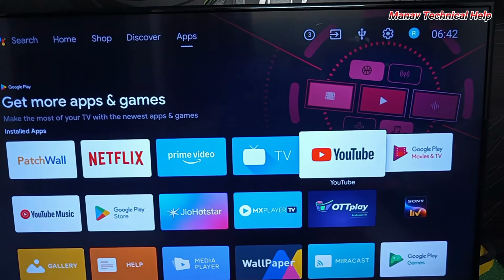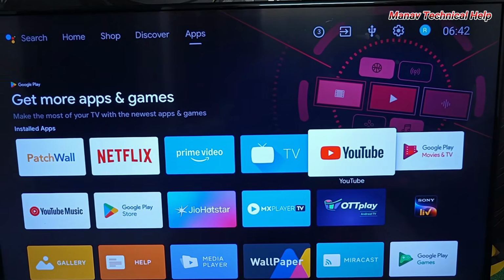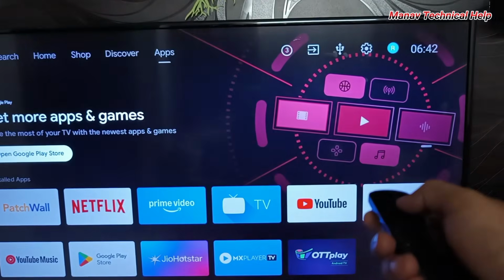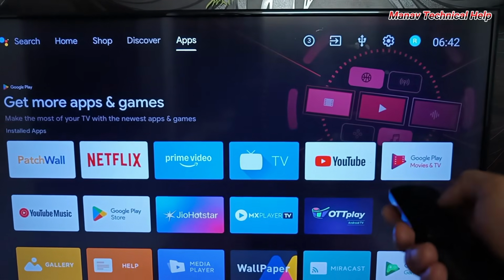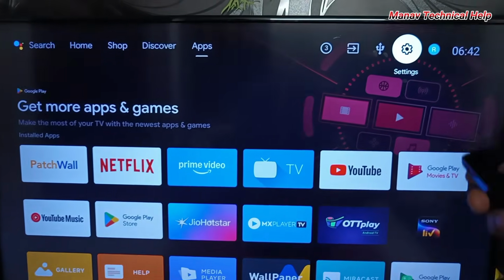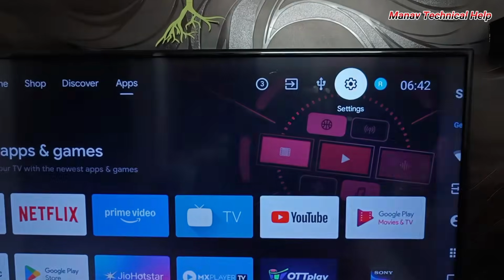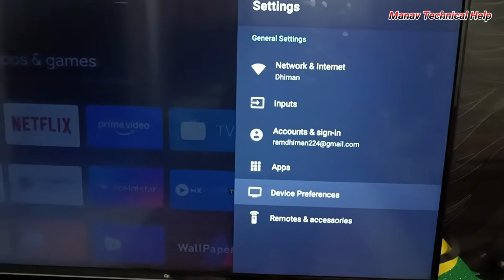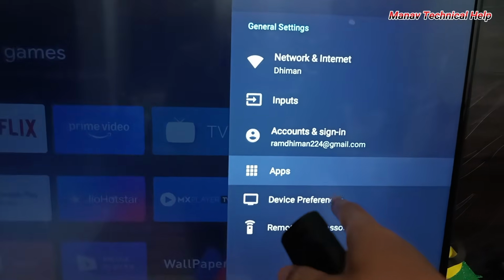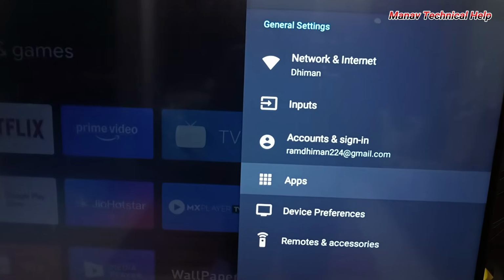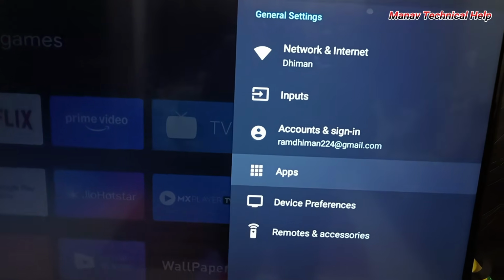So let's start the video. The first method is to open your settings option on your TV. Okay, so we are going for the settings option. Find the settings option on your TV. Click on it, and after that, click on the apps option. If this option is not displayed on your TV, find the app management or manage apps option.